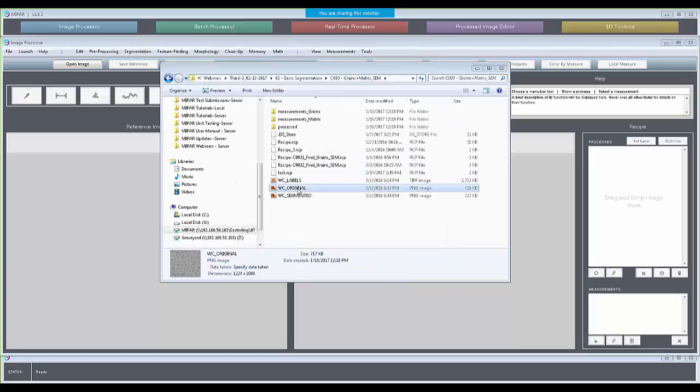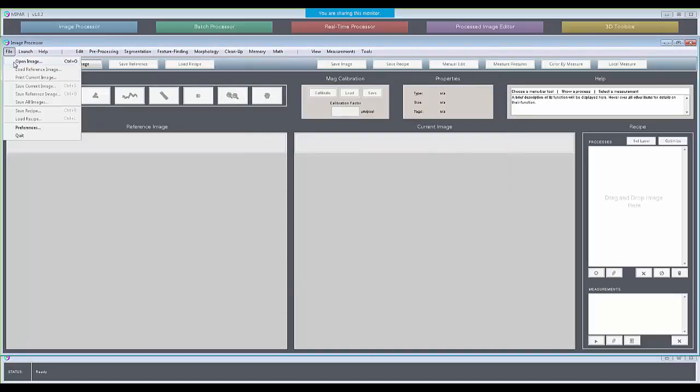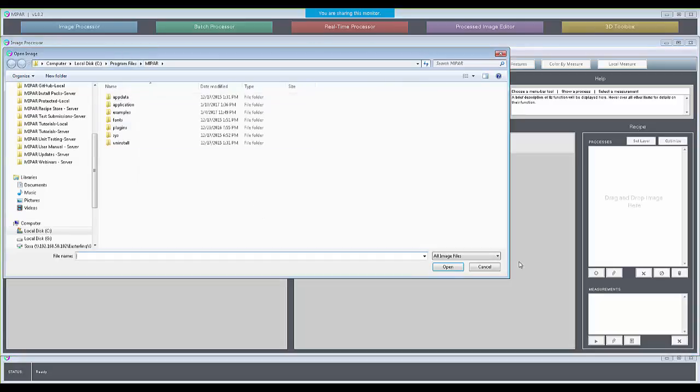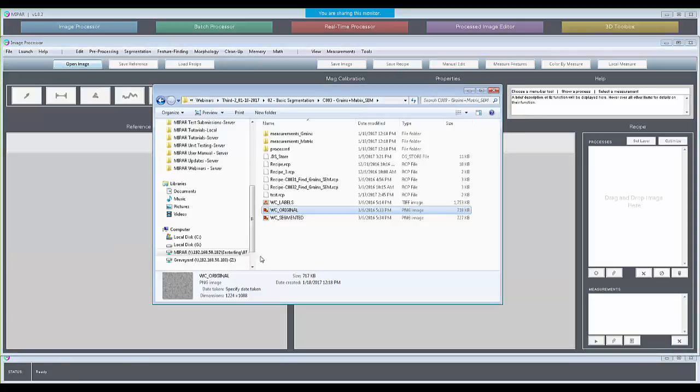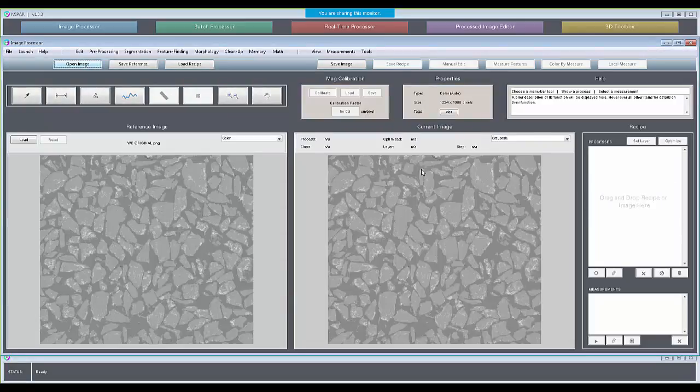So let me get started with an image here. To open an image, it's pretty simple. You've got three options: either File, Open Image, Open Image. Both of those do the same thing. You pick the file, or even easier, drag in your image. So we're going to start here.